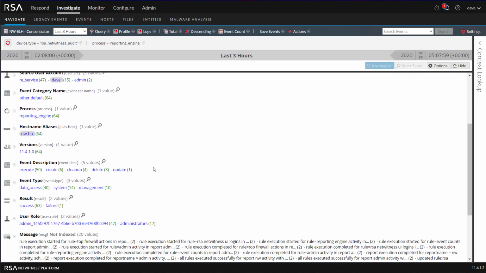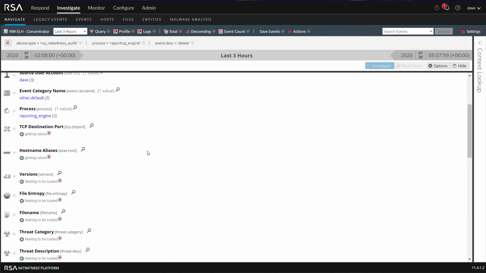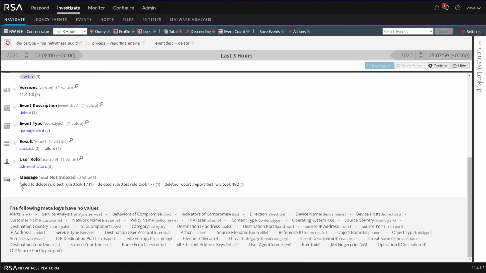In looking at this, what I find interesting is the deletes. So I can go ahead and click on that. What I'll be presented with is the different types of things that were deleted, or in this case, I have some rules and I have a report that was deleted. Once I take a look at that, I can then take the appropriate action if these were unauthorized.